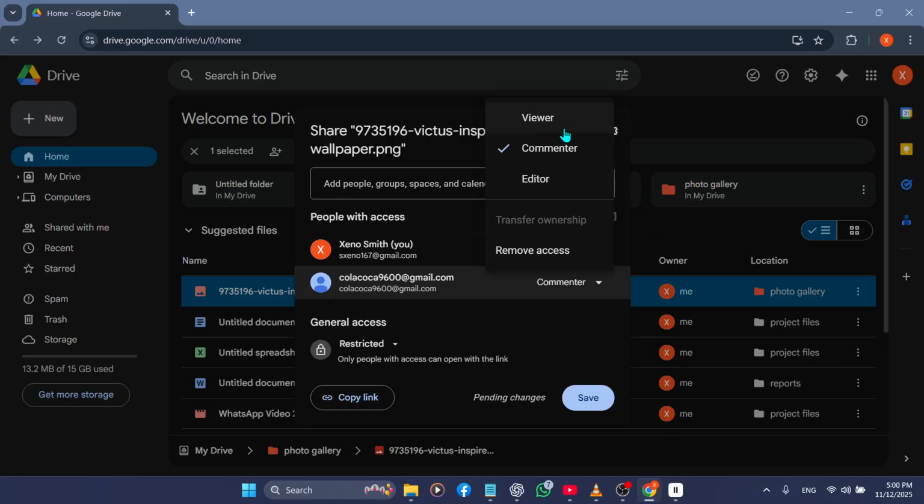Viewer means the person can only look at the files. They can't make any edits or comments. This is ideal when you just want to share finalized documents or reports.